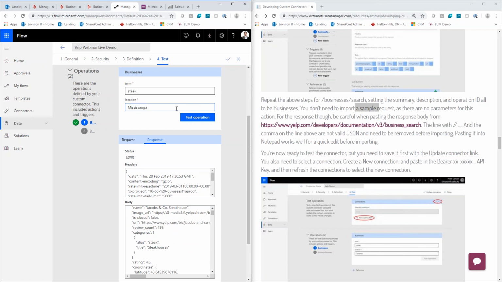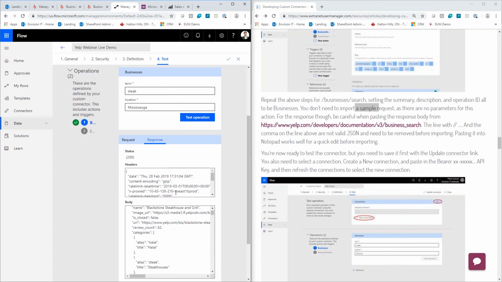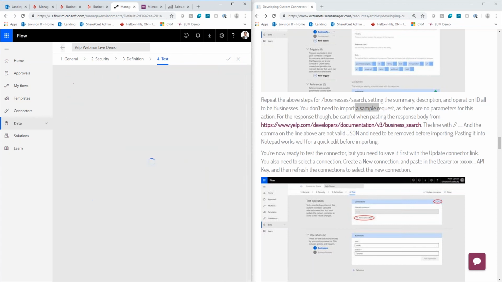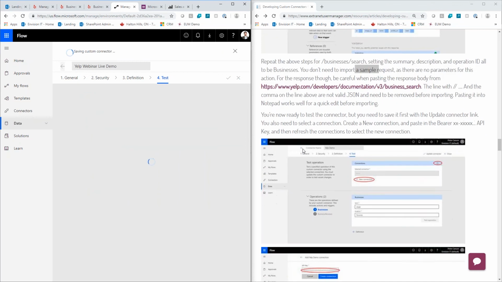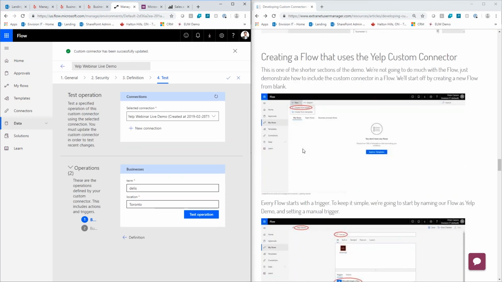So let's modify that, test that out. Blackstone Steakhouse and Grill. Apparently that's the place to go around our office. Cool. I haven't been there myself. I'll have to try it out sometime. Okay, so we now have our custom connector built. So let's actually start using that in a flow.